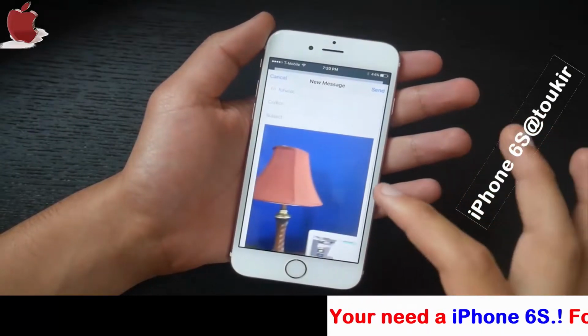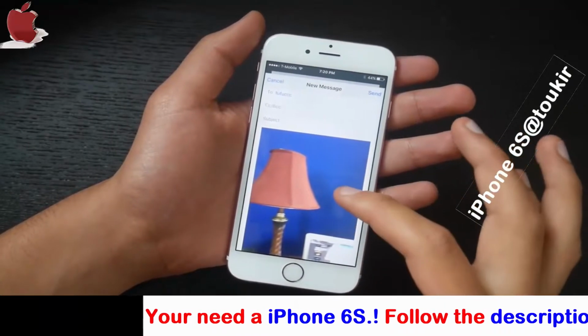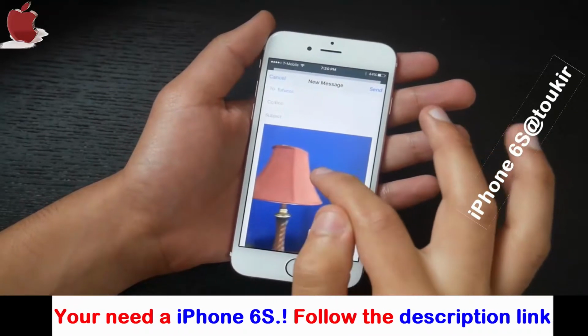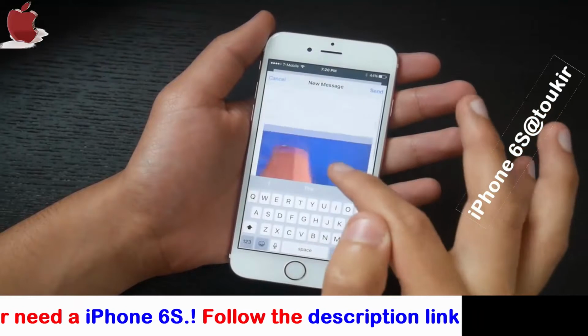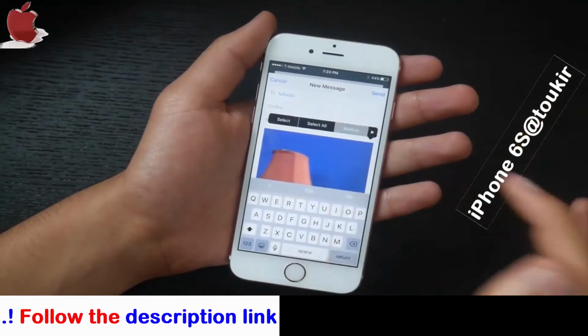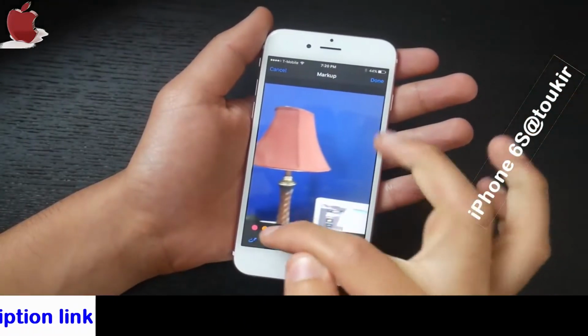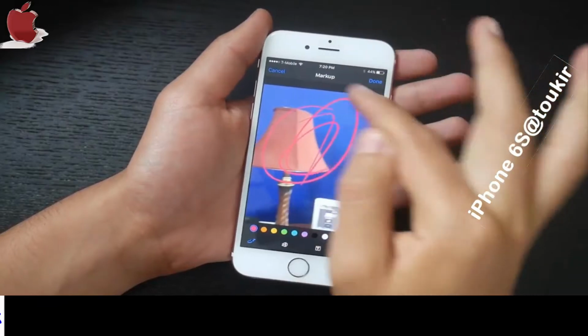Now the cool thing about this is that similar to the Note series, you can edit photos. Well, this one has the same thing. You can mark up photos. You just long press on it, and then all of a sudden you get an option on the top telling you to mark up. So you just press Markup. It takes it over here, and then you get a bunch of color options, so you can just start marking up the whole thing like that.